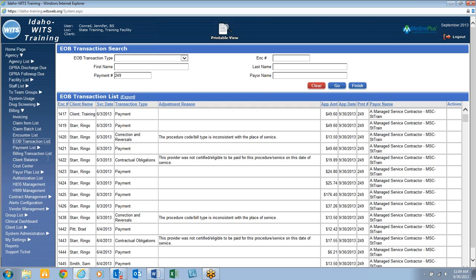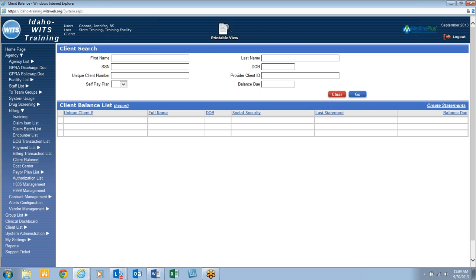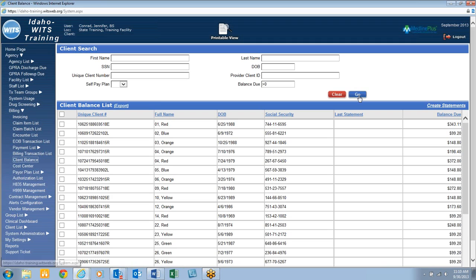Once I've received payment from any of my payer sources, I can also find out what my client balances are. There's another screen to help us with that, and it'll show us a client balance. If we want to look at any clients who have a balance greater than 0, we can search for clients who have a balance greater than 0. So in this case, I can see those clients and their balances, and I can bill them.